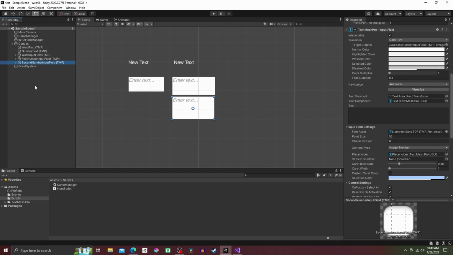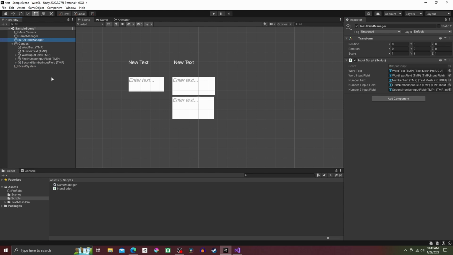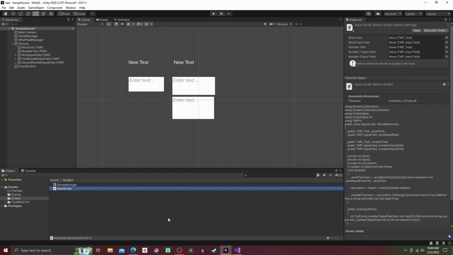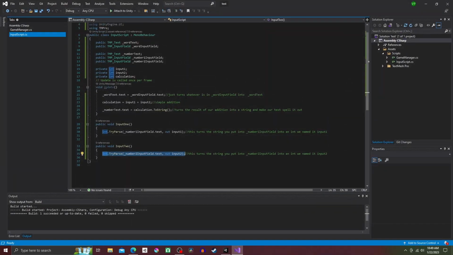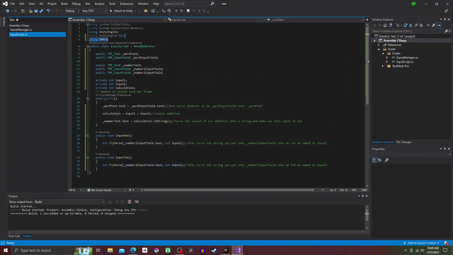Now make an empty object called the input field manager, and make an input field script and put it in the manager, and open up the script. In the script, add using UnityEngine.UI and using TMPro to the very top. And now we are going to get into the code.